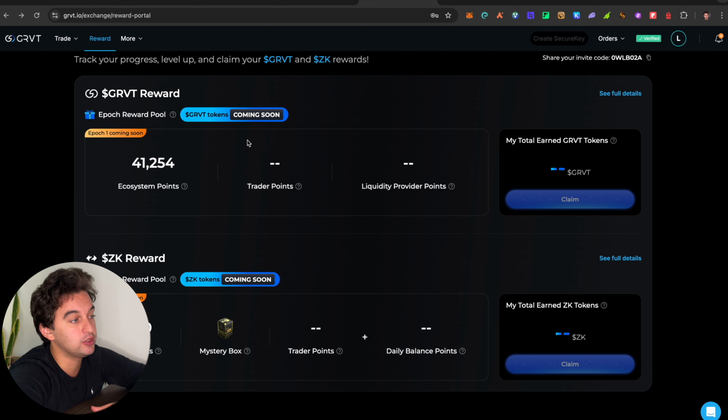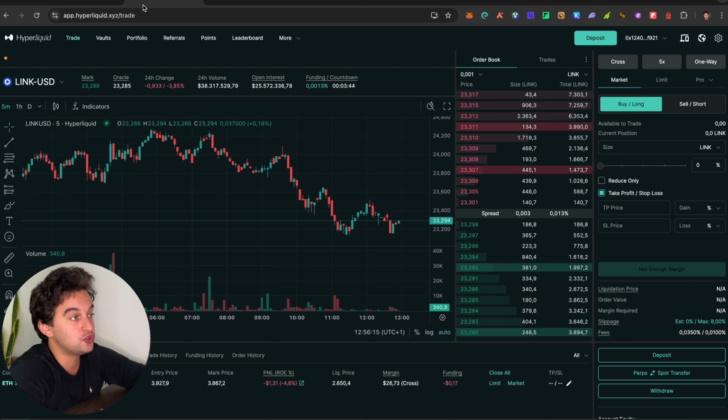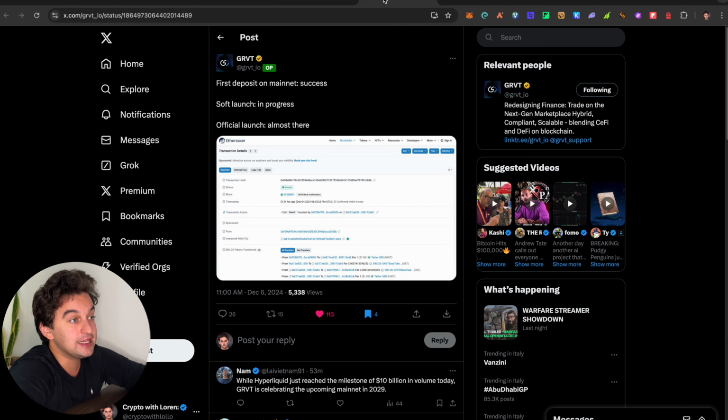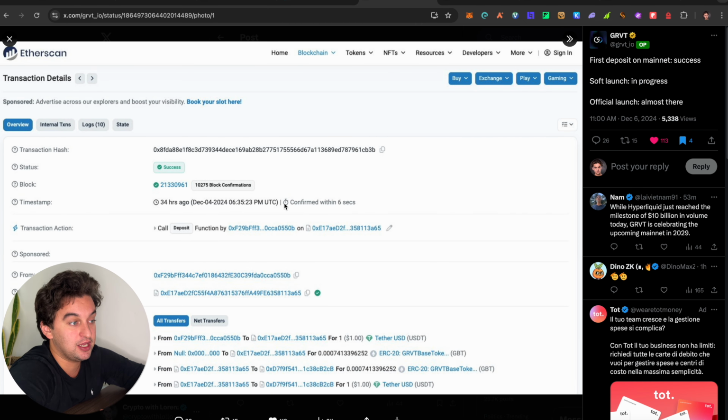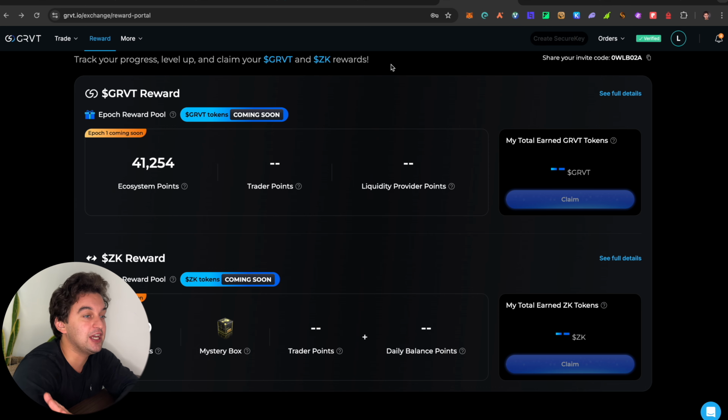But talking about Hyperliquid, the other one that I'm really farming as well is the GRVT airdrop. Now, GRVT airdrop over here is launching the mainnet, as we see here. So mainnet is coming very, very soon. You still have time to participate, and it is still on a testnet.